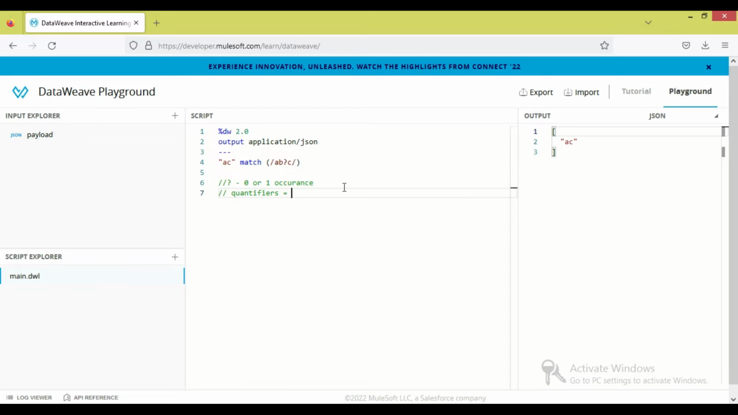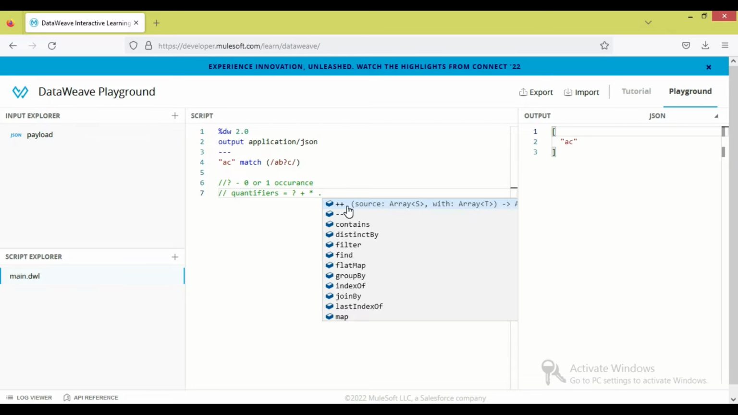We have the question mark, the plus, and the asterisk. These are the quantifiers. We have also looked at the dot. Now let's look at some basic characters similar to the quantifiers.